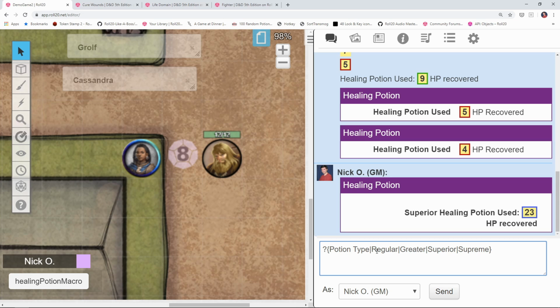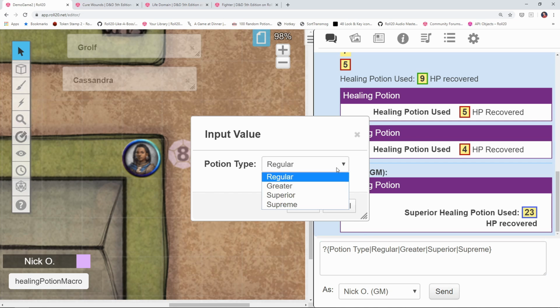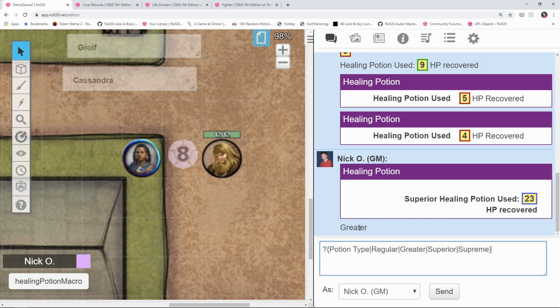Okay, so now if I run this, there it is, potion type, and you can see this corresponds to that initial item here. And then regular, greater, superior, and supreme are all here. And again, each item in this drop-down list is separated by that pipe. And if I make a selection and submit, you see, okay, it entered greater.